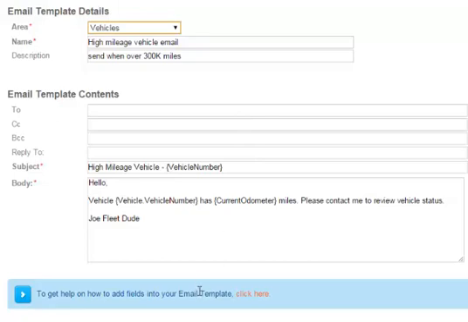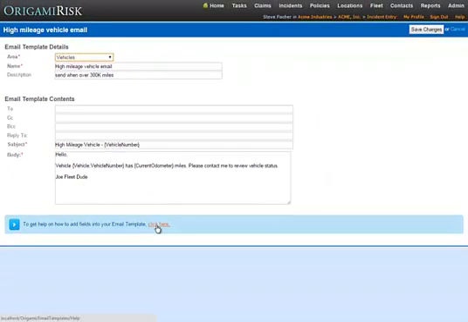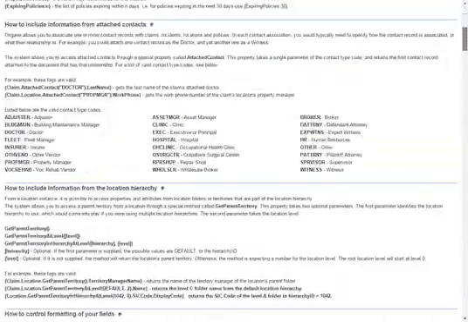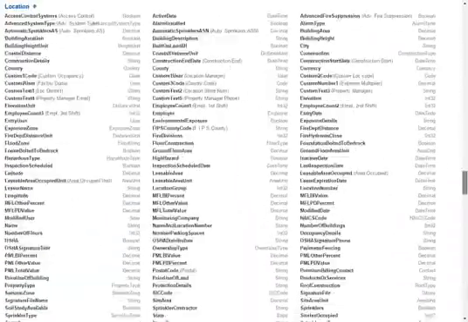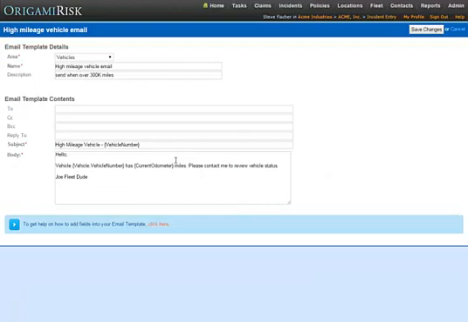If you need to know what fields you can add to an email template, click on this link for the help. And as you can see, there's a huge number of fields that can be dropped into your email templates. So what does this look like in practice? Let's go back to that vehicle.